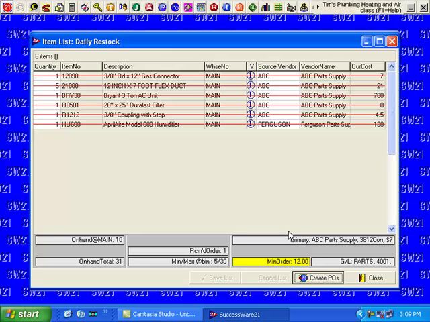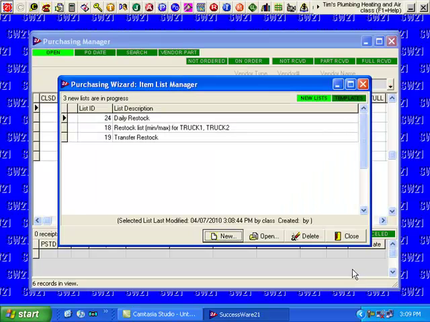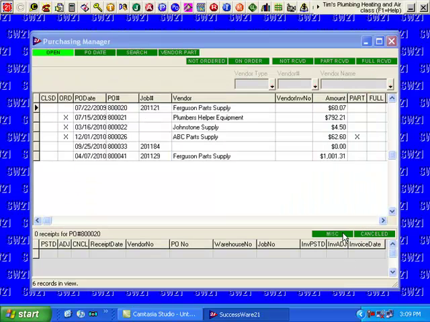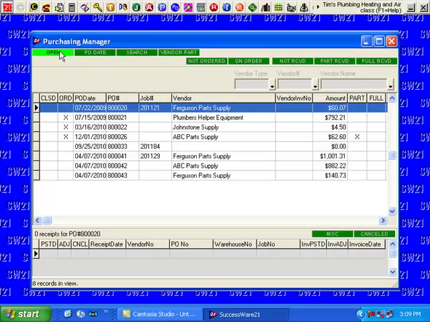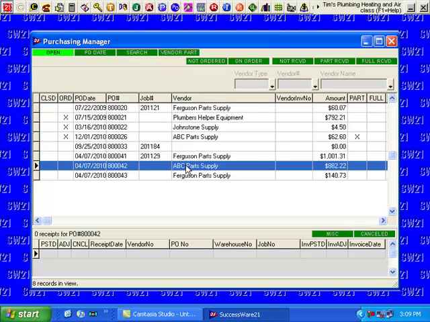When we return to our purchasing manager and refresh our open purchase orders view, we'll see that the new purchase orders that were just generated are now in the list waiting to be received. Restocking couldn't be any simpler.